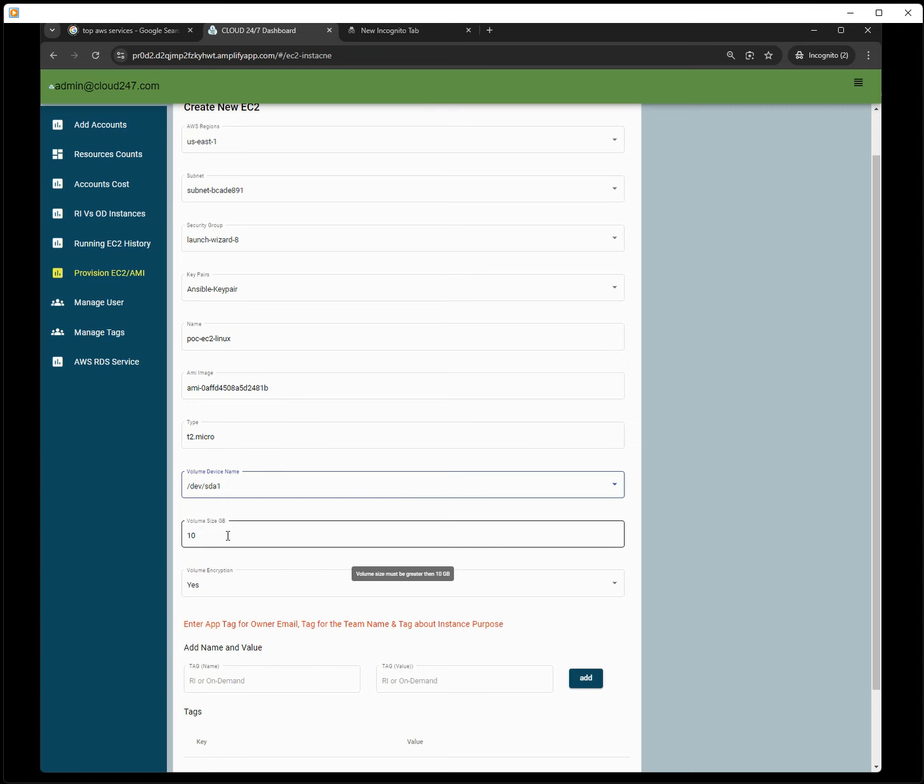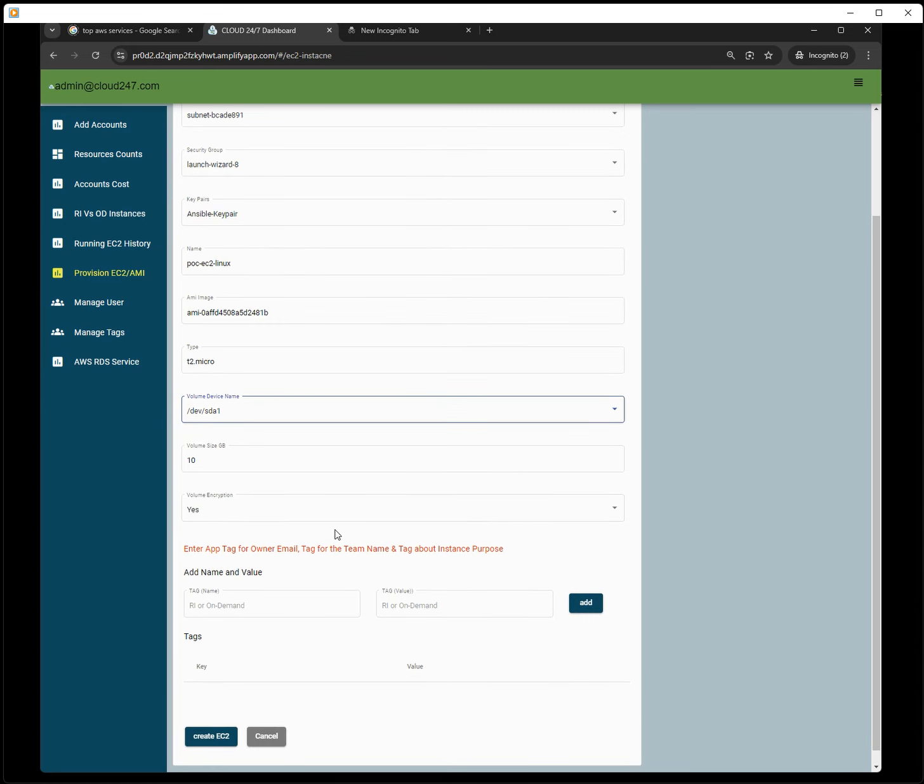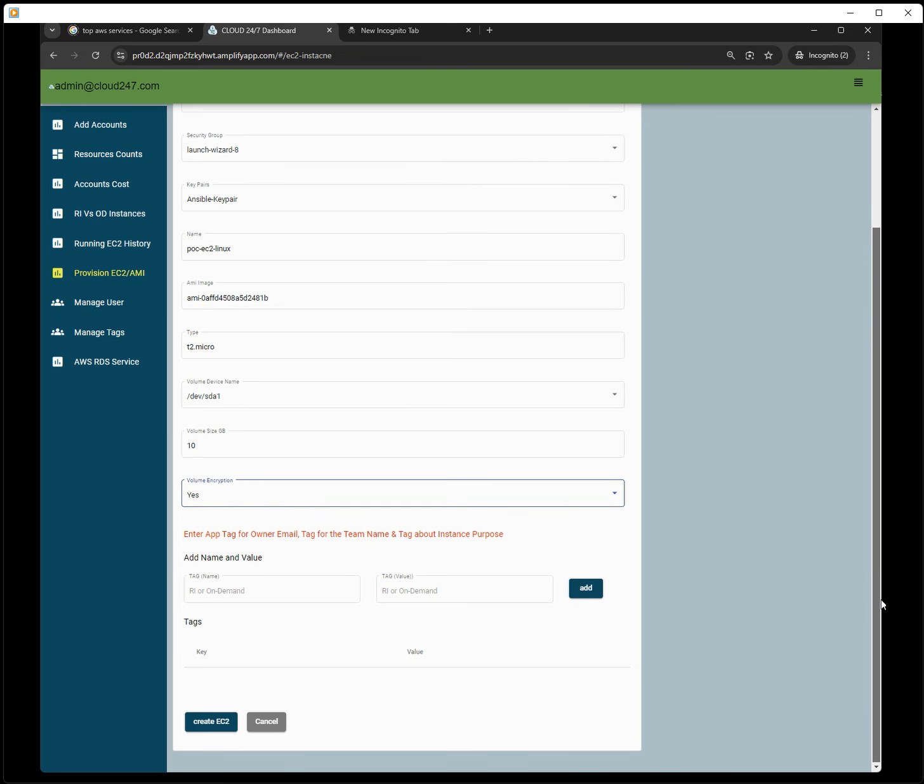And volume size. Again, this is a POC. I'm just going to stick with 10 gig by default. And it's important that you make sure your volume is encrypted. So yes or no, I'll keep it encrypted by saying yes.